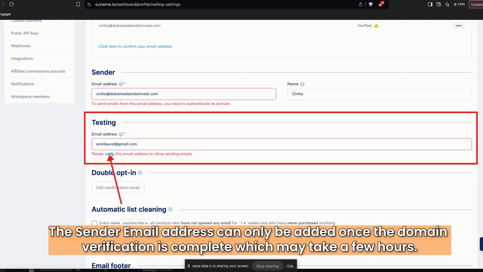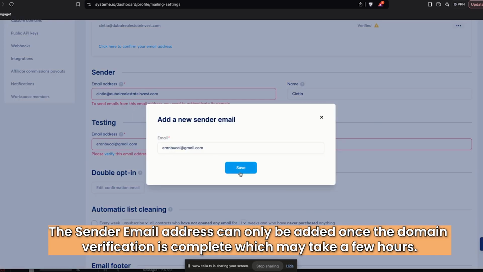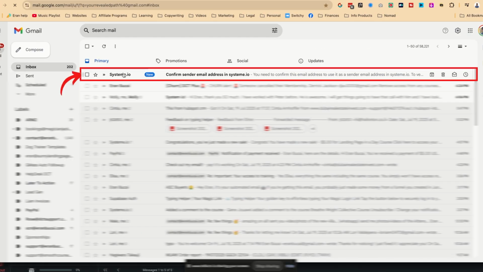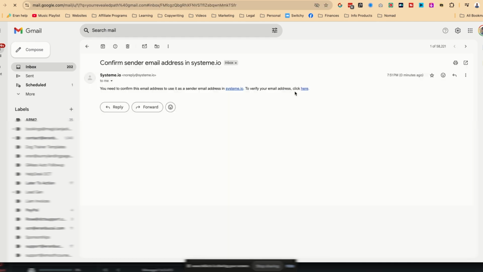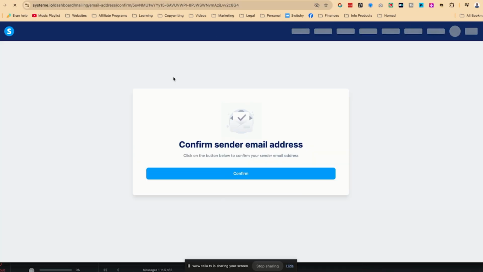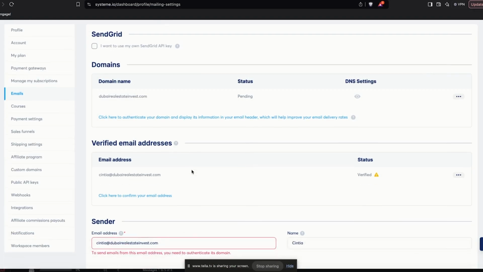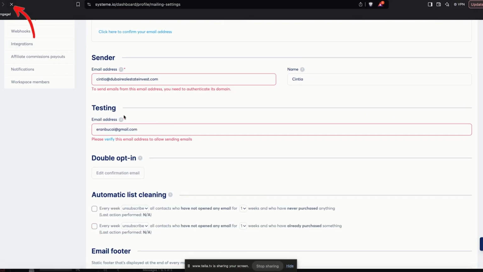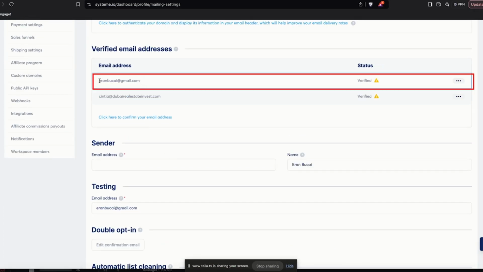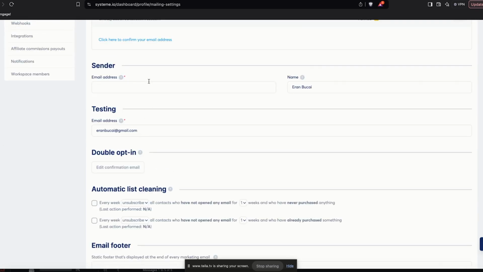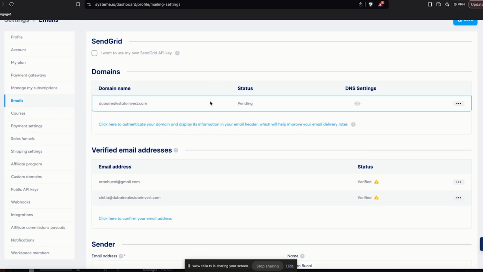Now, in order to receive test emails, I need to verify this domain name. So I'm going to add that. I'll open my Gmail. Here is the email. I'm going to click here. It will say I'll need to confirm. It's successfully confirmed. Now, when I go back, I'm going to refresh. You will see that this email address is verified. This can be used for testing. And now I just need to wait until this domain name is done.